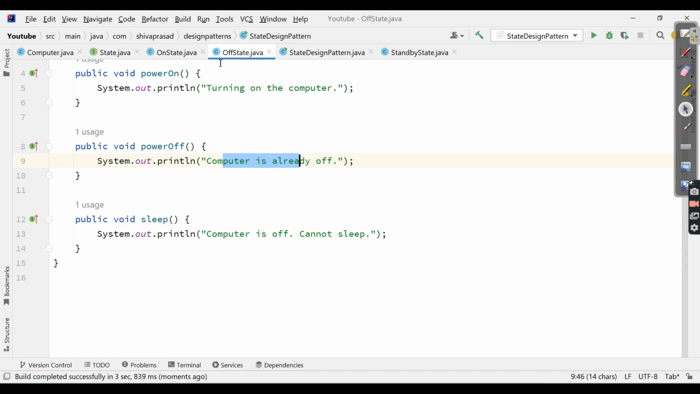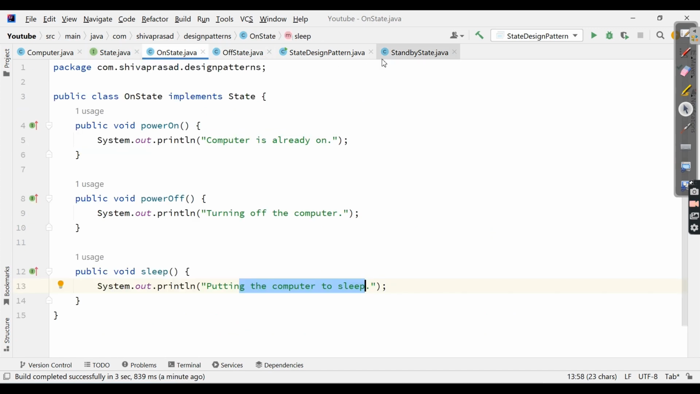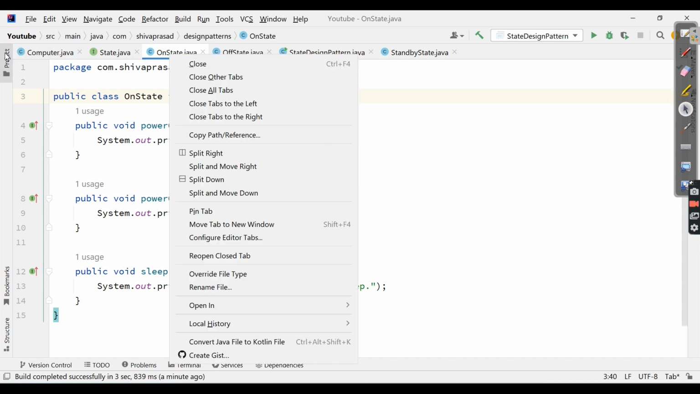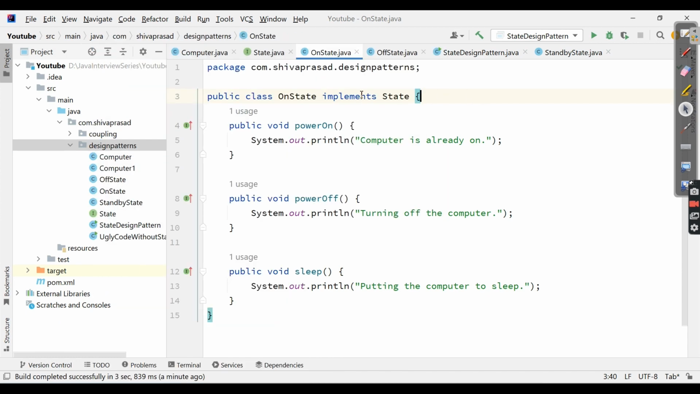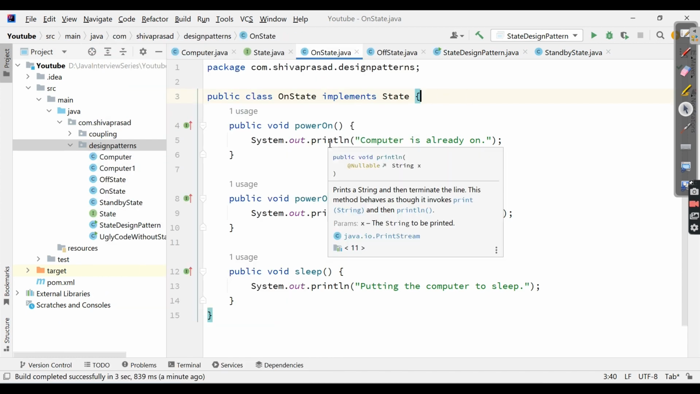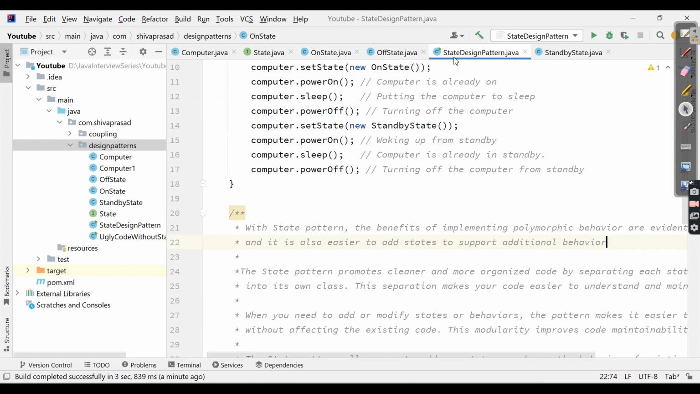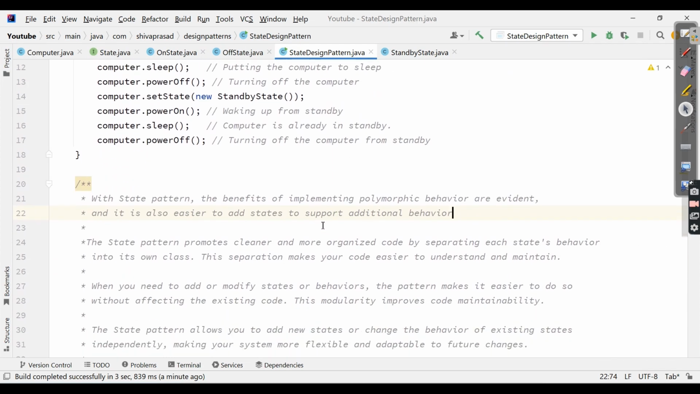So tomorrow someone says, can you please add another state, maybe some music mode? That may be a kind of state. Let's hypothetically think where your computer plays only the music, it doesn't do anything. So you need not touch any of these things, right? You just go here, and you just create a new class which implements the state interface and overrides all three methods. So that's as simple as it is.